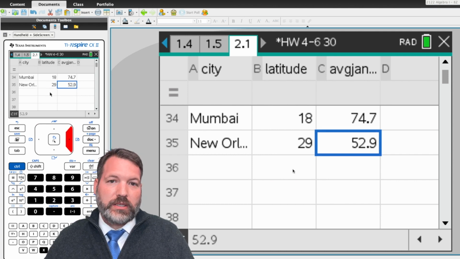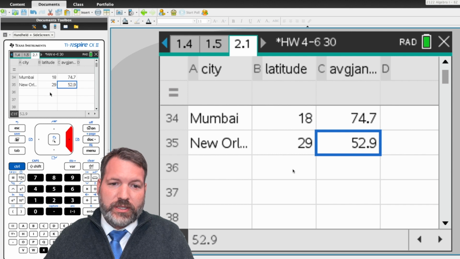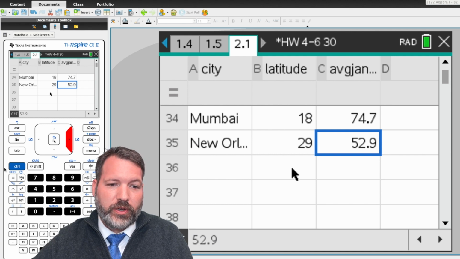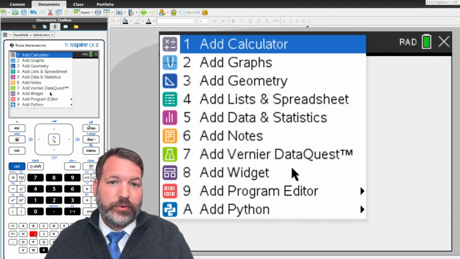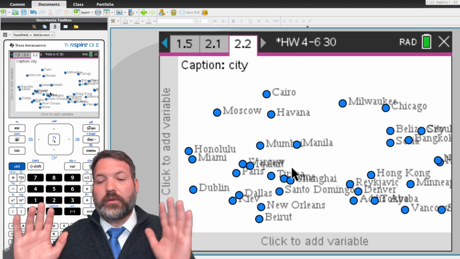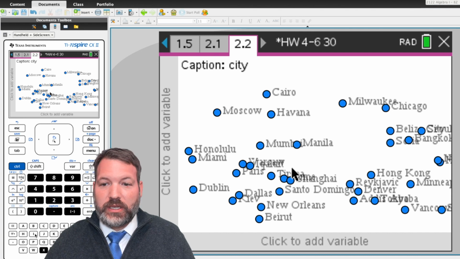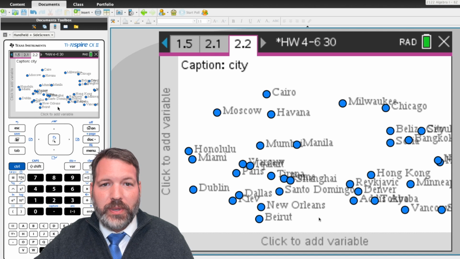There are two ways to get the data that we're interested in, in this case, the line of best fit. Probably the simpler way is to press Control, that's this button over here on your calculator, Control I, which is going to add a new tab to our document. Come down to Option 5, Data and Statistics, and hit Enter. Oh my gosh, look at all these cities. I've got Mumbai, Moscow, Havana, Beirut. It doesn't appear there's any particular order to these cities at all right now.